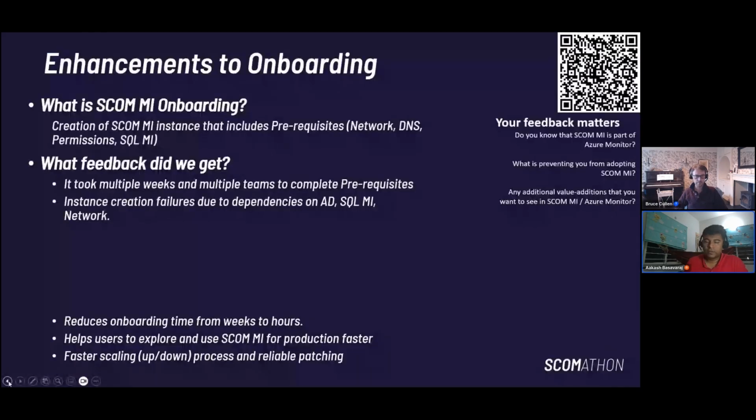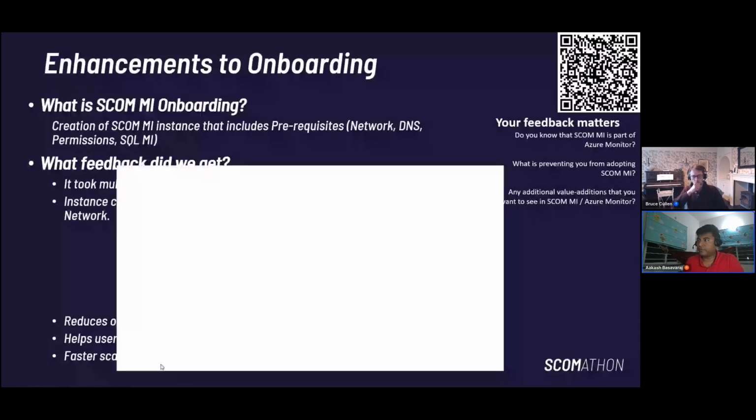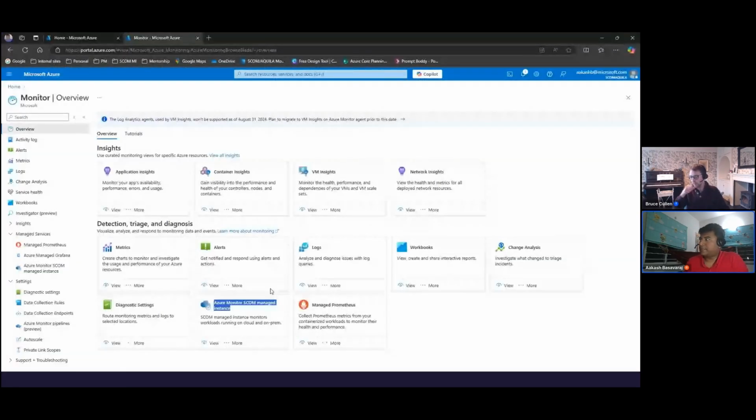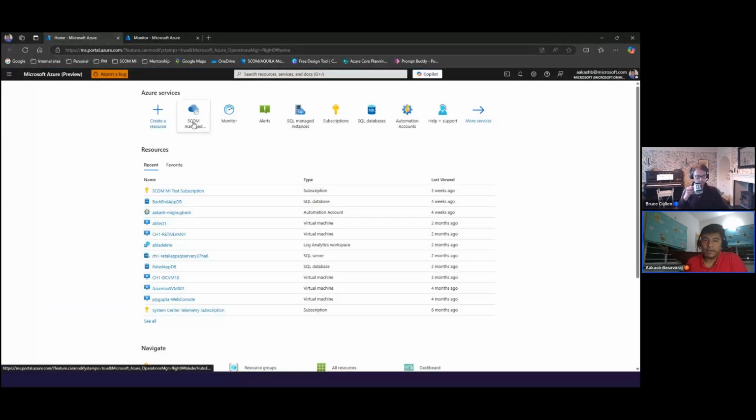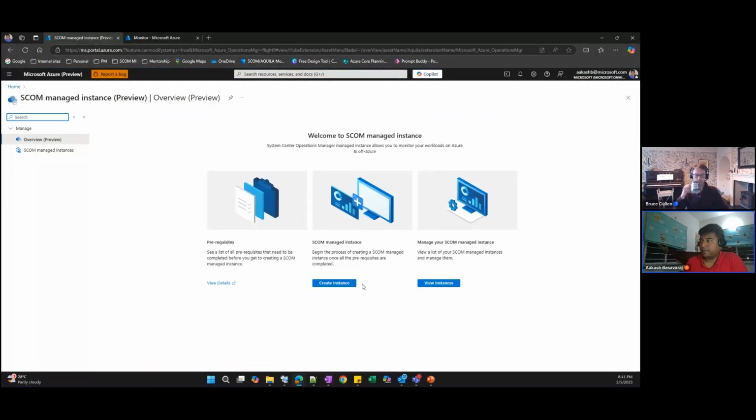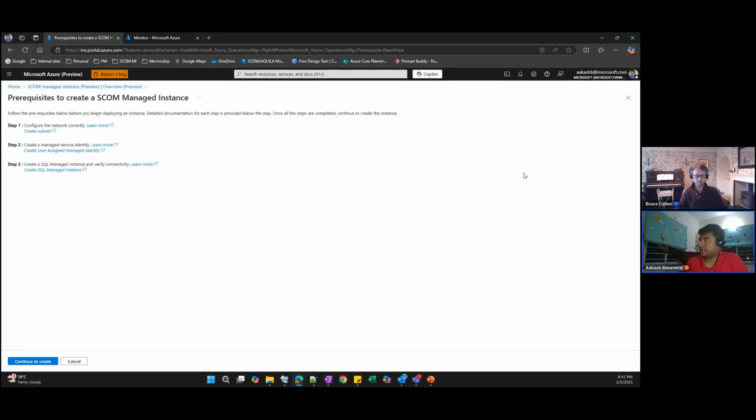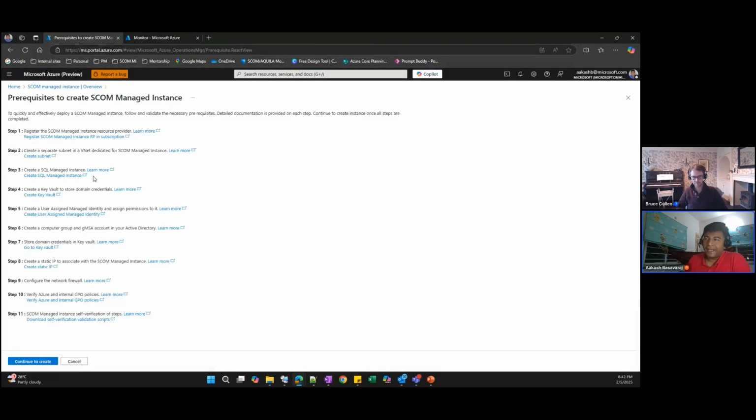So moving forward to our onboarding, right? I just want to quickly change the view here. If you look at SCOM managed instance right now, there are a lot of prerequisites. I want to show what the existing one looks like, which is a very, very cumbersome process. Right now, any user who's interested in creating SCOM MI has to go through a huge set of prerequisites that you're seeing here.